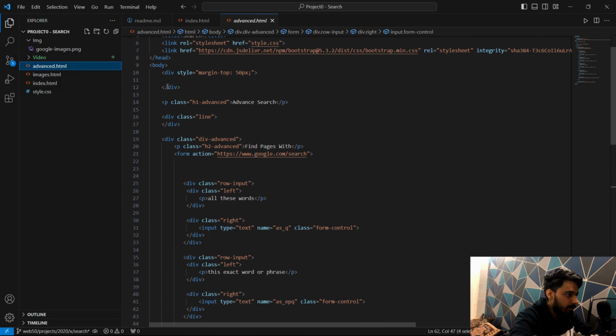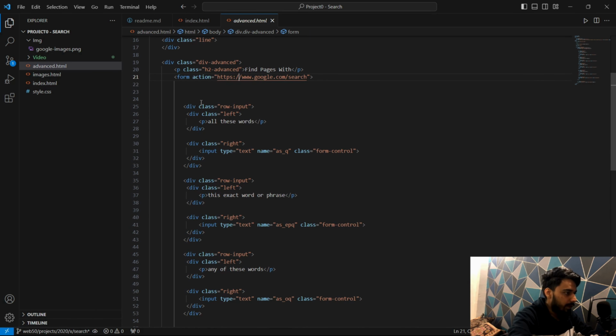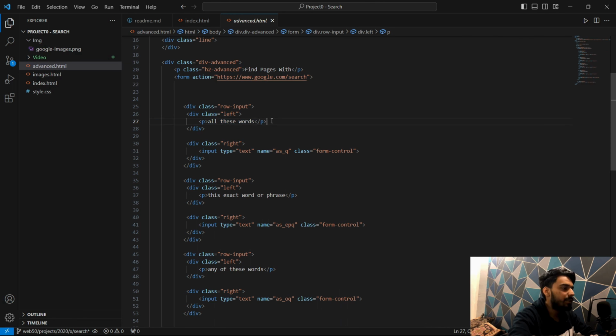the same. This is the heading, which is advanced search, and after that we have made a form. This is a form tag. In this form we have made a row. Inside this row we have made a div of left, which is basically the first column. So in the first column we have written all these words. As you can see, here are all these words, and after that we have made an input with another div with a class right.